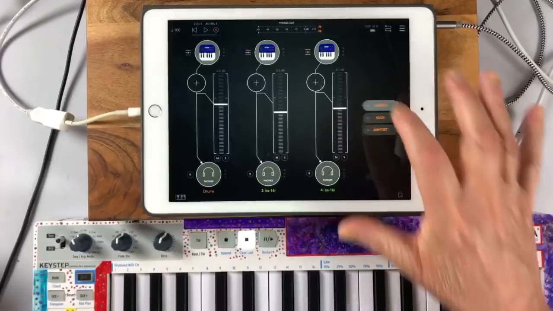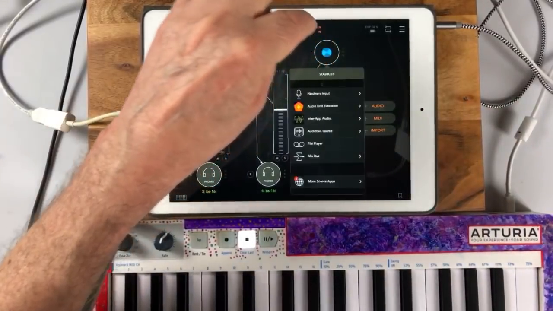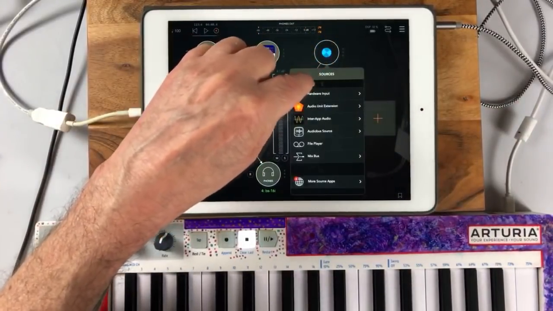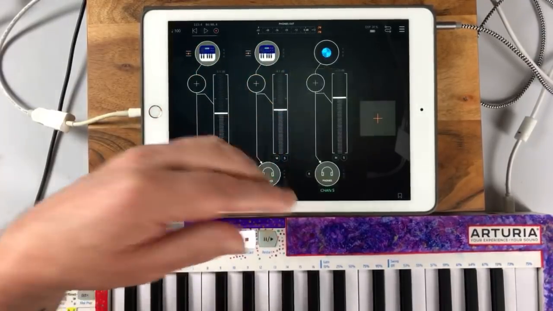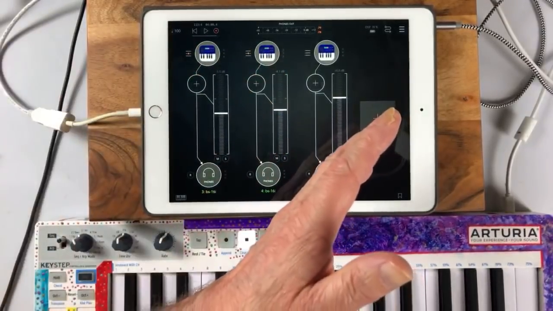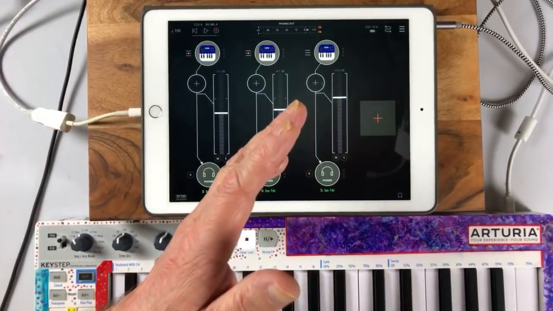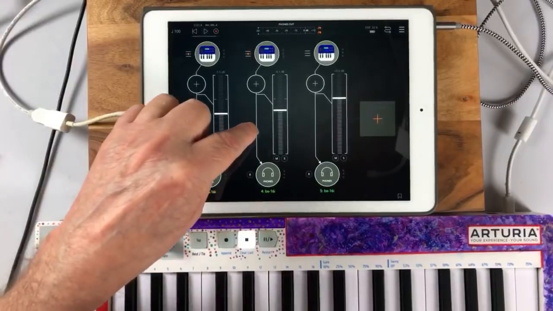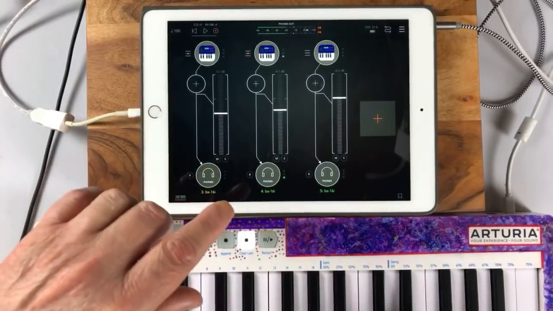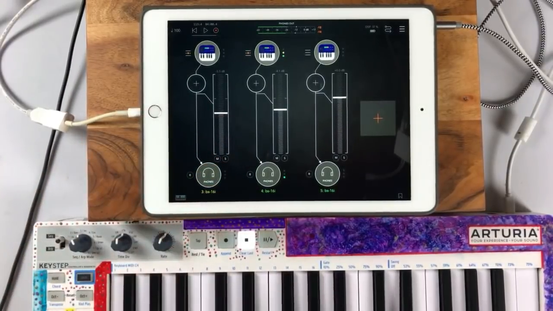Right, so here we go. We'll add another one. Let's see, audio unit extension, bs-16. I could just duplicate a load of channels as well. I like that people singing sound. It's a really nice sound if you hold it. If you hold it, it does that.